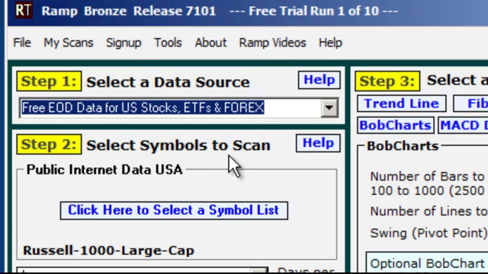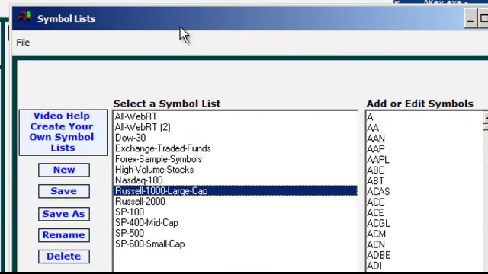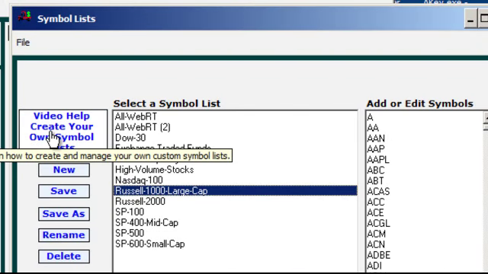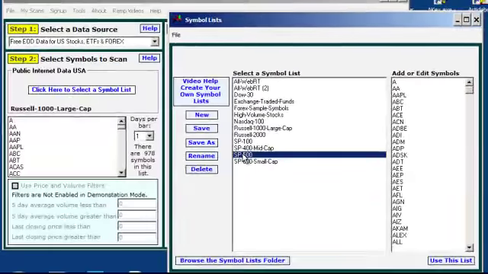Step 2 says select the symbols we'd like to scan. I will click here to select the symbol list, and a window will pop up that will allow me to select or create a new symbol list. You can have as many symbol lists as you like. You can name them anything you like. These are the defaults and are automatically maintained by the system. For more information on how to do this, there's video help. You can click that and watch a video on how to do it. But for this demonstration, I'll simply select the S&P 500 and I will click on Use This List.